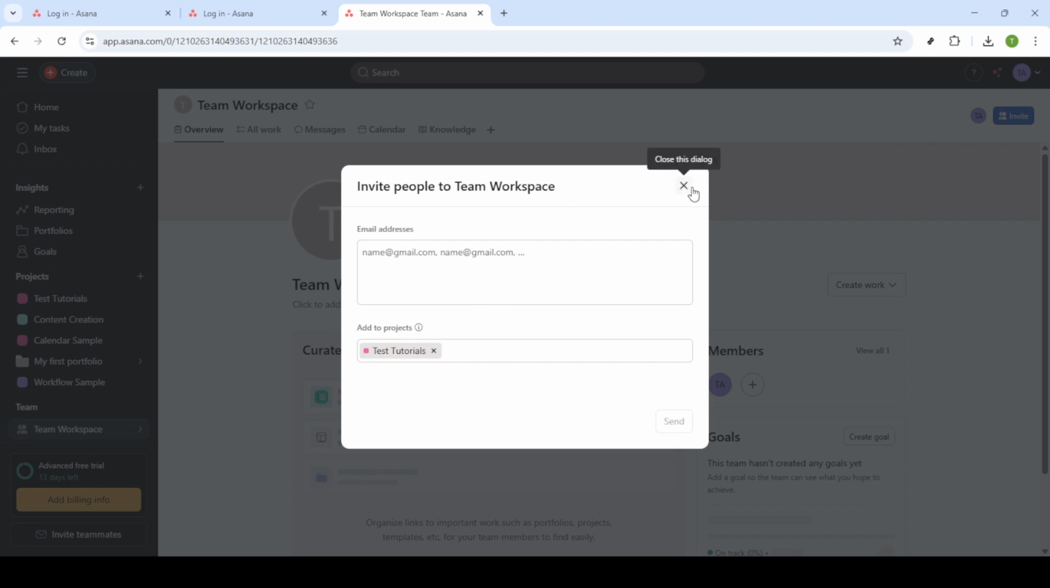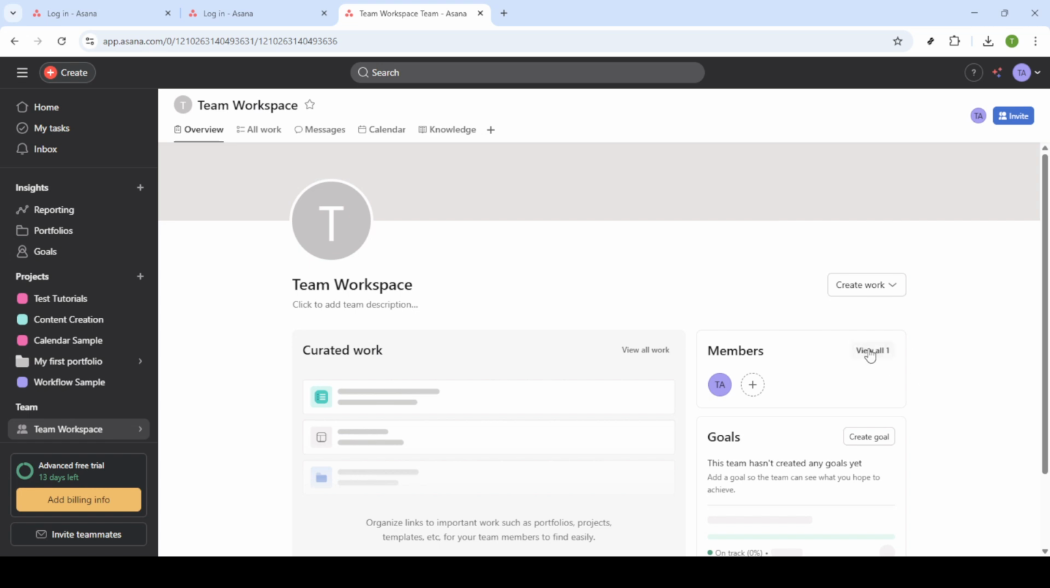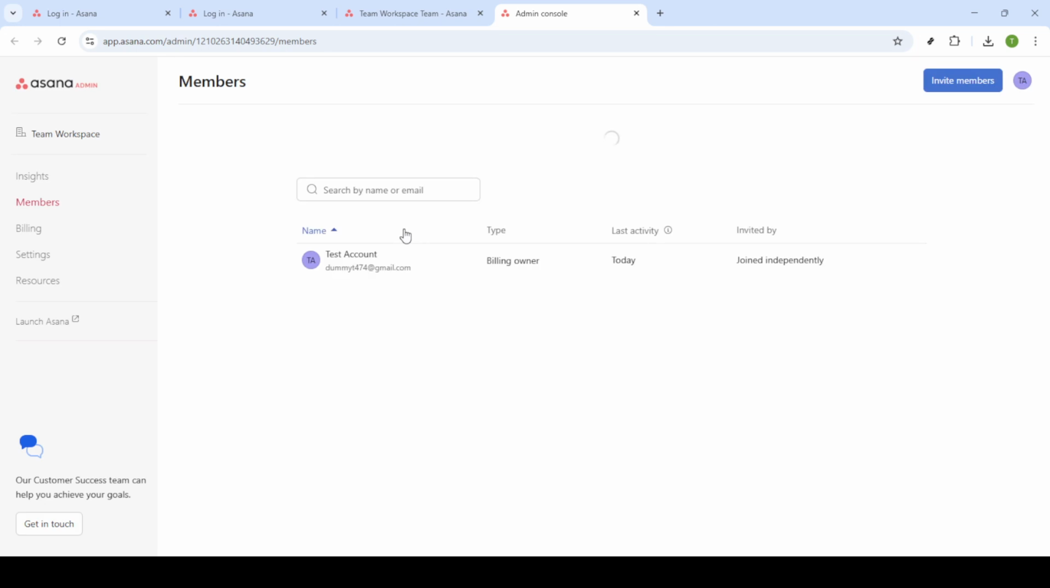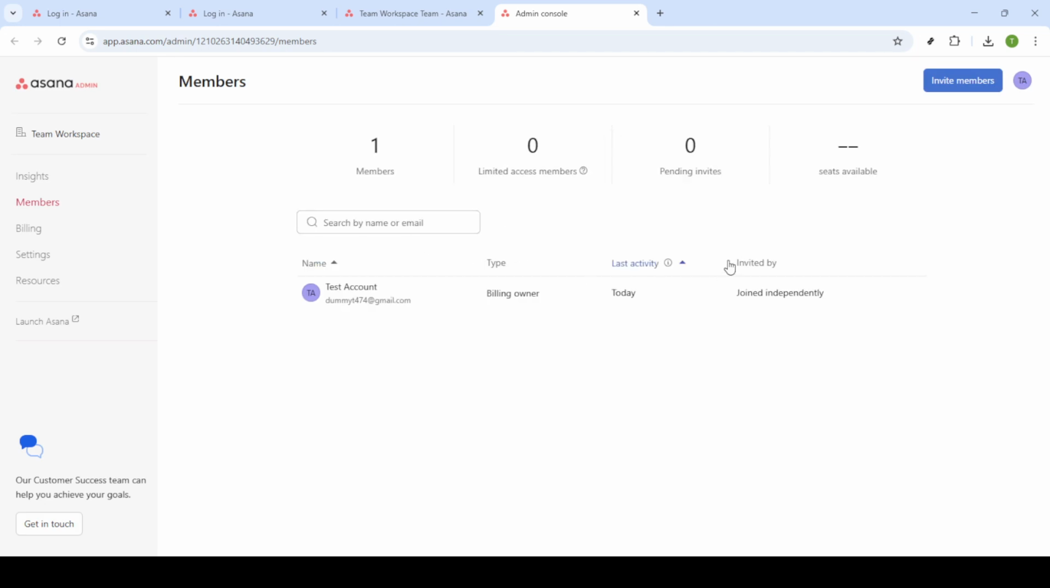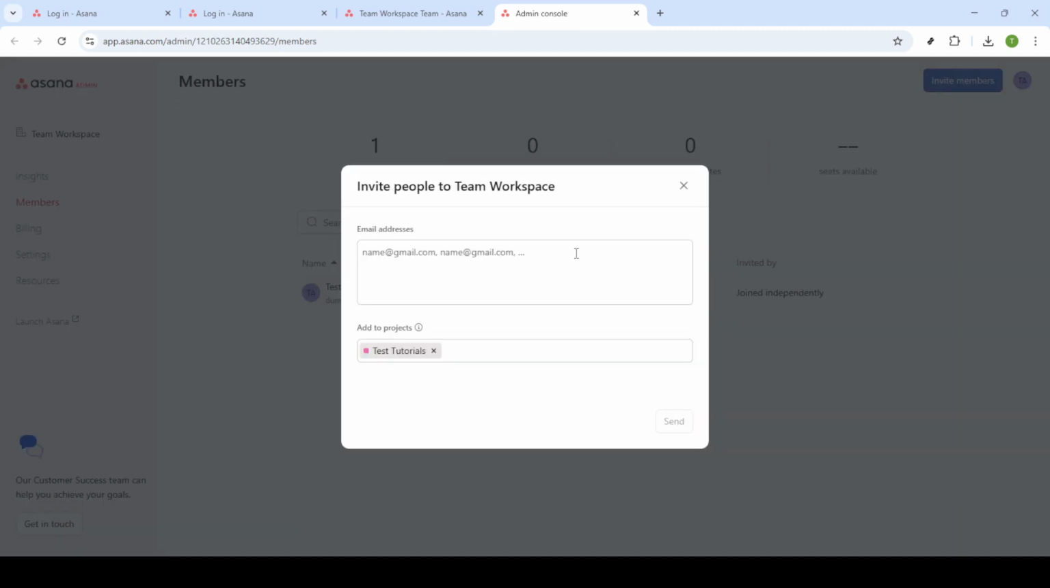ensure seamless integration. After entering the email addresses, you'll see an option to Add a Project. Choose this to connect specific projects to your new team. Assigning projects right at the start helps your team see what's priority and increases productivity. Once you're satisfied with your selections, click on Send. This sends out the invitation for them to join your team.